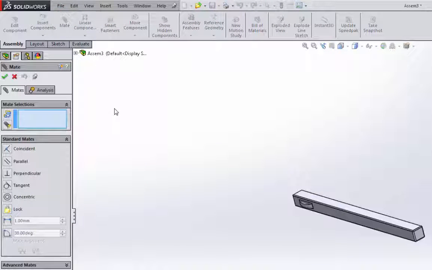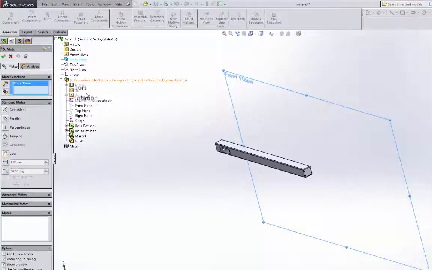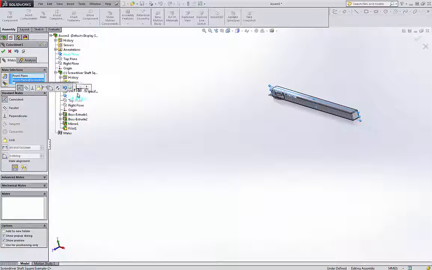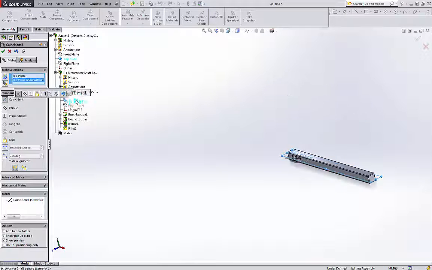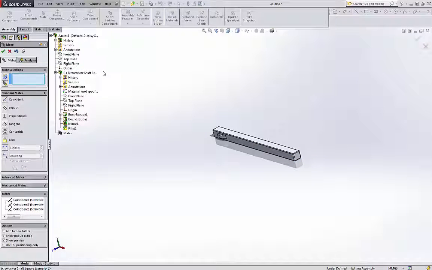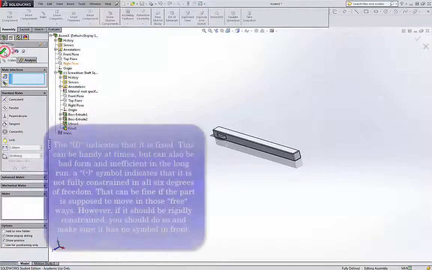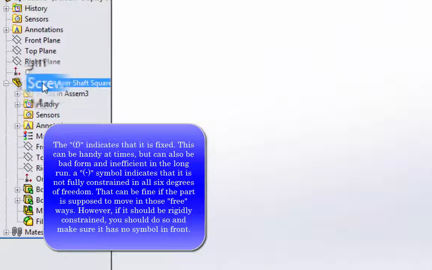Now I can put them together. So I want the front plane of the assembly to line up with the front plane of the shaft. That's better. And I want the top plane of the assembly to line up with the top plane of the shaft. And I want the right plane to line up with the right plane. There we go. Now, you could also use the origin and possibly even a coordinate system to do that, but this will work. Now, happy with that. Notice how it does not show either an F or a minus sign here.